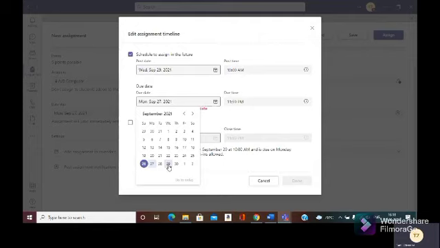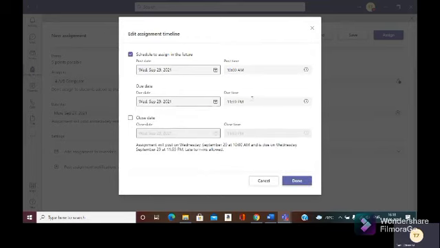Now I'm selecting the due date as 29, 10 p.m. It is the same date only. The time is 10 p.m. So from morning 10 a.m. to 10 p.m. that quiz will be visible. Even after 10 p.m. it will be visible, but when the student attempts it, it will be submitted as late submit, late turn in.